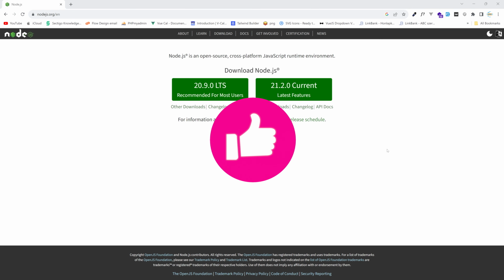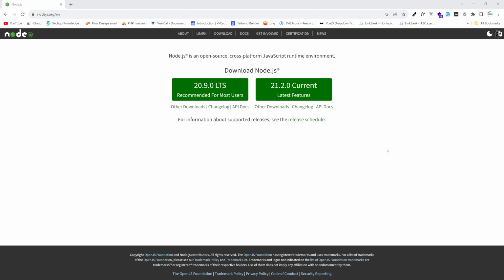Okay, so first of all, you will need Node.js on your computer. If you don't have it, go to nodejs.org and install the latest version for yourself. After you installed Node.js, you can open up the folder where you would like to create your very first React application.